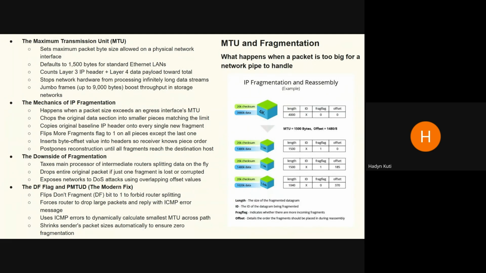The downside of this is that it taxes the main processor of the intermediate routers splitting data on the fly. It also drops the entire original packet if just one fragment is lost or corrupted, and it exposes the networks to DoS attacks using overlapping offset values.